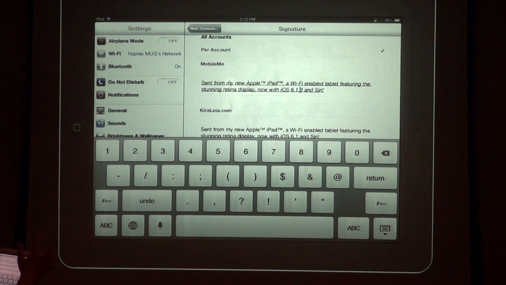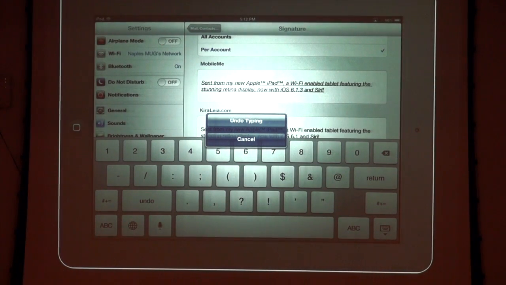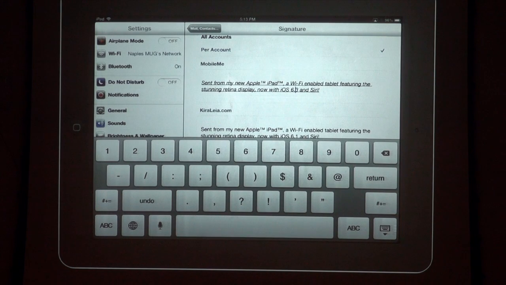So I changed that to 6.1.3. Now another neat thing on the iPad is, if you've ever typed something, say I typed in 6.1.3, but I didn't mean to. Now you can hit the delete button, but something that's a little more fun to do is shaking your iPad. And if you shake it, do you see how undo typing pops up? So that's kind of neat, and you can just then undo the last thing you did.